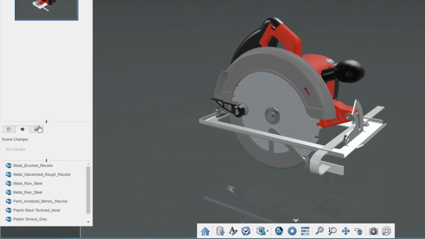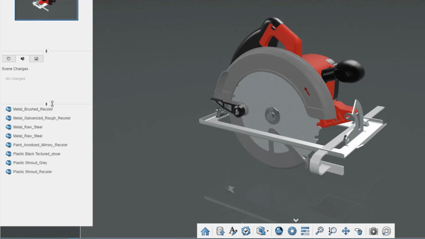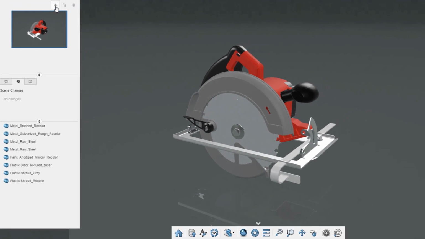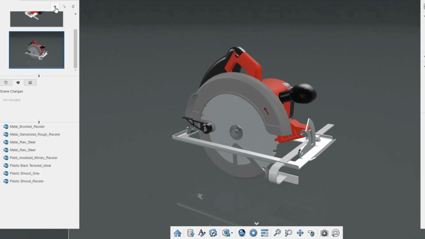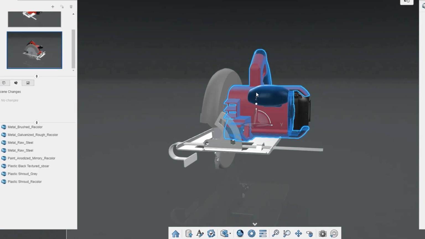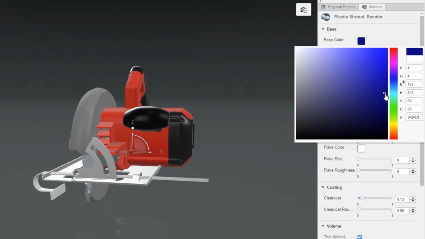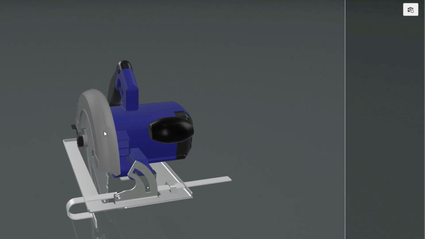Some of the components in the circular saw already had appearances applied during the design phase, and since these are retained in the rendering project, Dan can dive straight into making his modifications. Creating a new scene lets Dan modify the appearances, changing red to blue for the housing and adding a light grey on the blade guard.